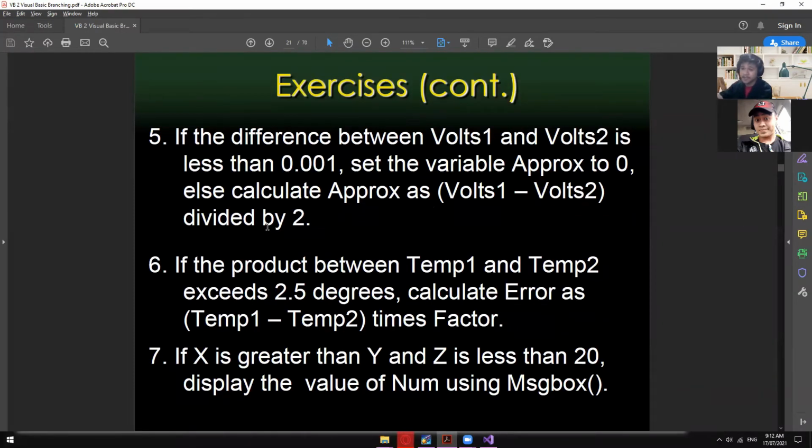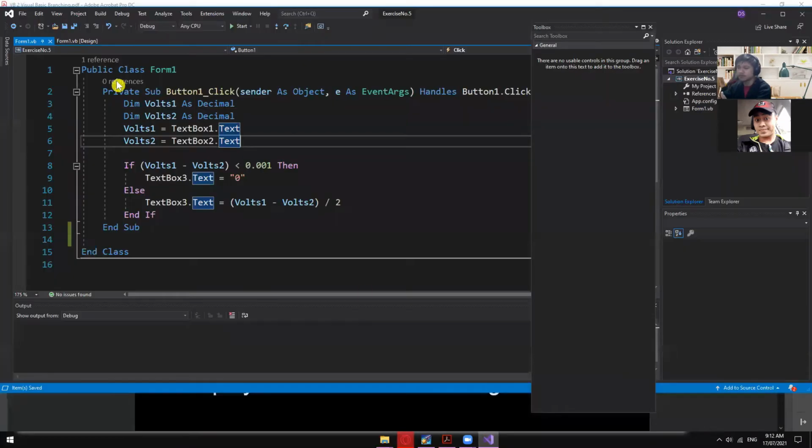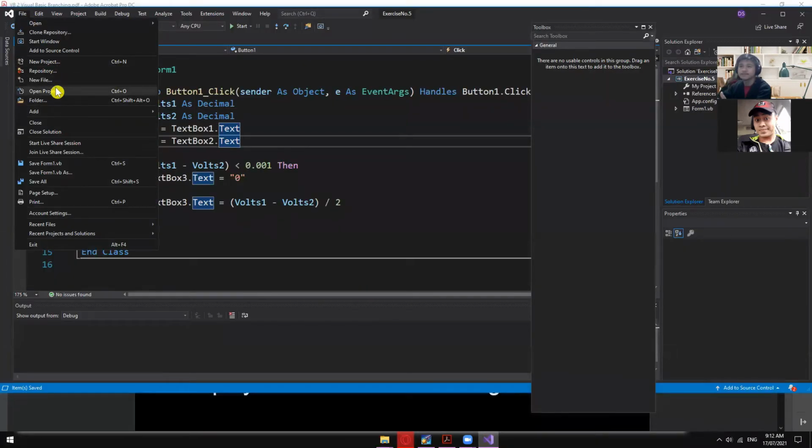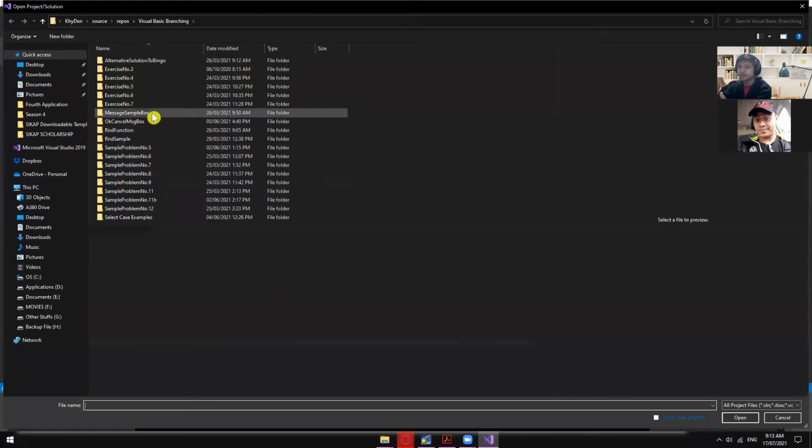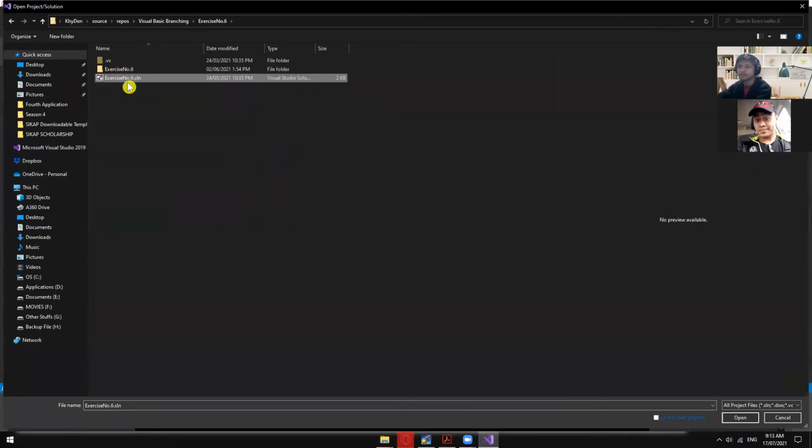We're gonna proceed to exercise number 6. If the product between temp1 and temp2 exceeds 2.5 degrees, calculate error as temp1 minus temp2 times factor. So let me just open exercise number 6.